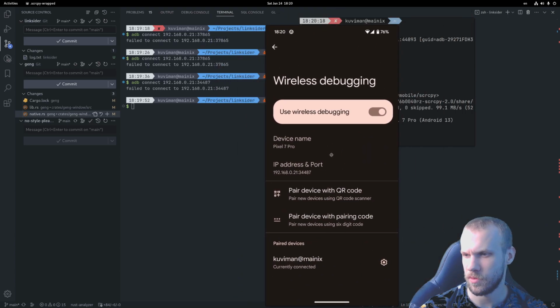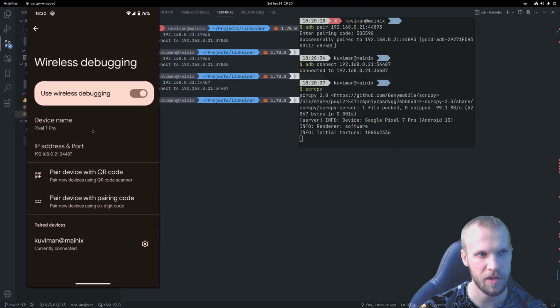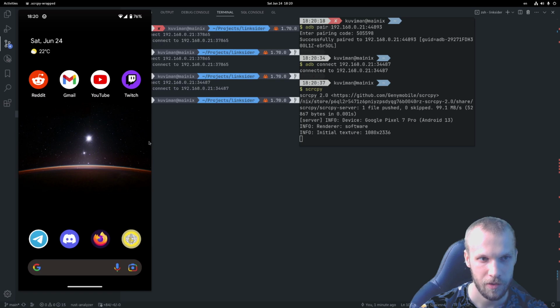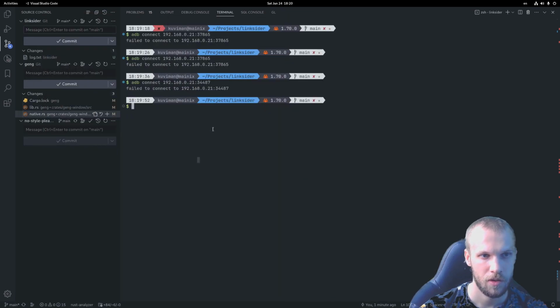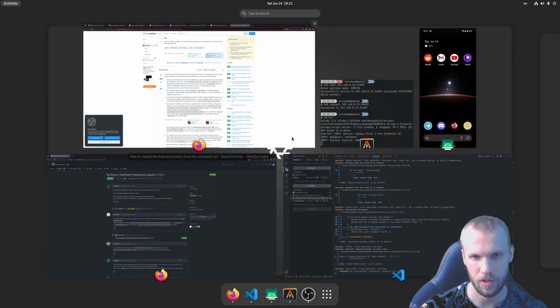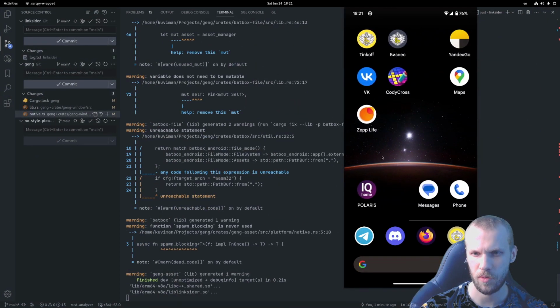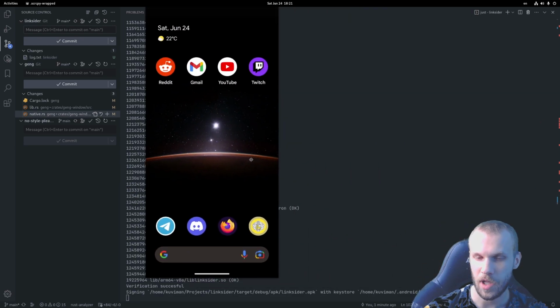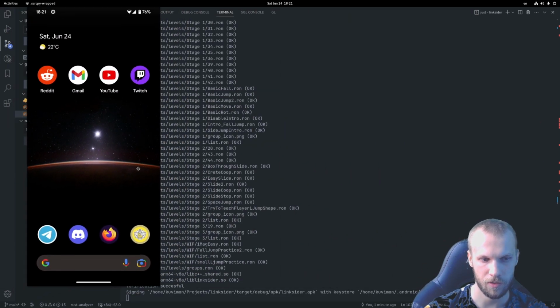Let's do the copy of the screen. Okay, here's my phone. This is the real phone. Hopefully we don't segfault here. Well, hopefully. Alright. And then we do just Android. Alright. Let's see what's going to happen. Are we going to crash this thing or not?